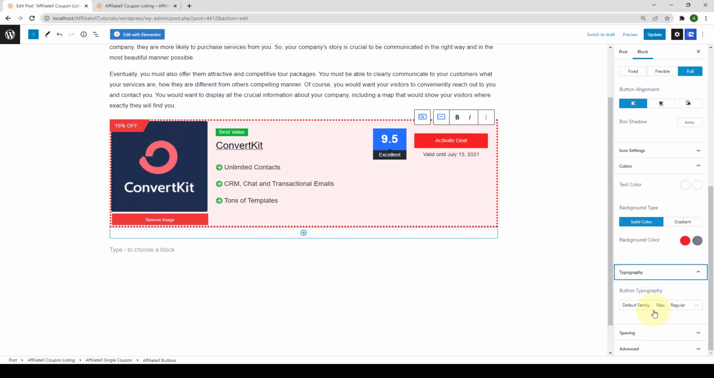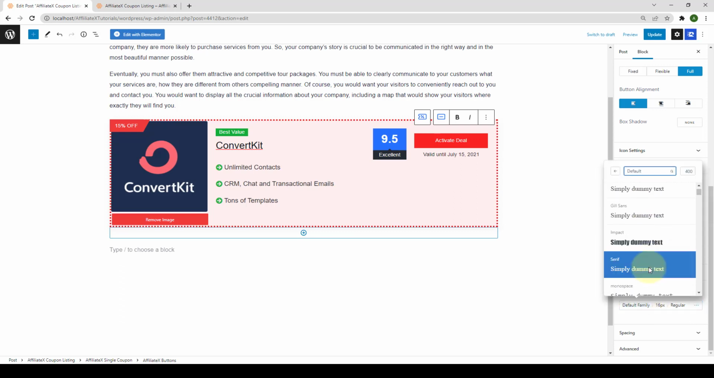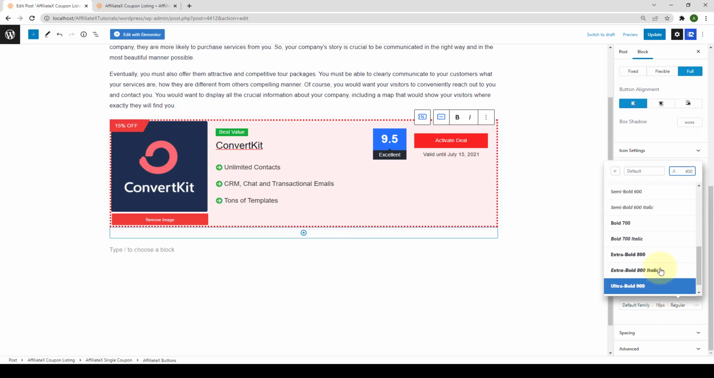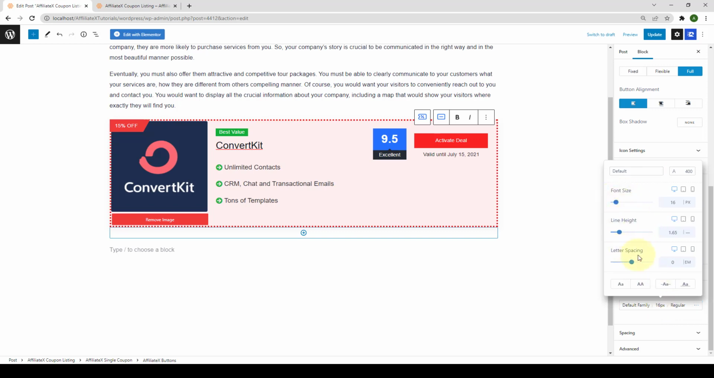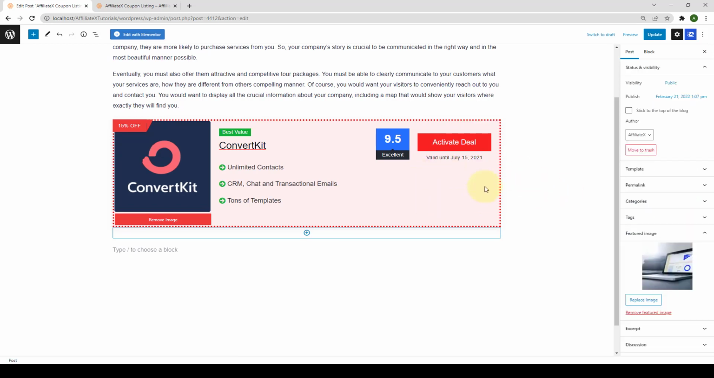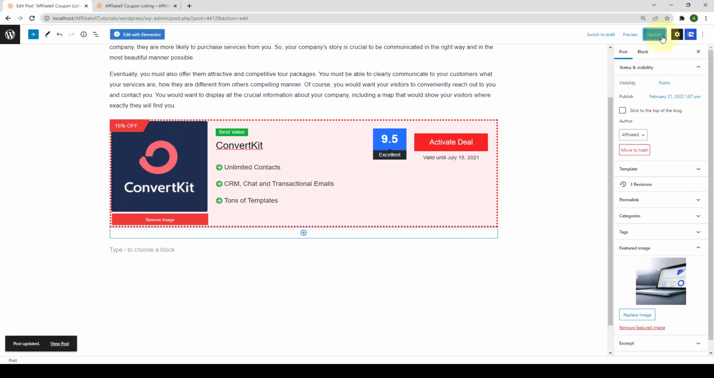Then from under typography, you will be able to select the font family, set the font style, as well as change the font size, line height, and letter spacing for your button block. I will increase the font size a little bit, so instead of 16, let's set it as 24 or maybe just 22. You can also directly add the value from here. After you have made all of the changes, click on Update.